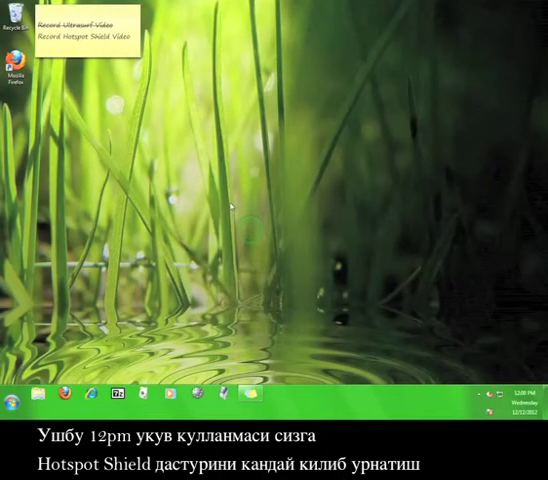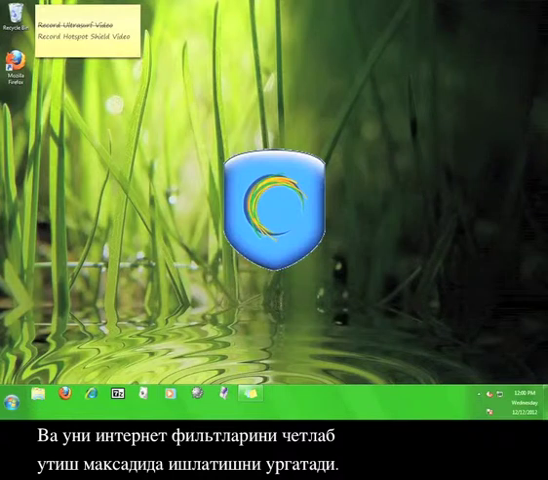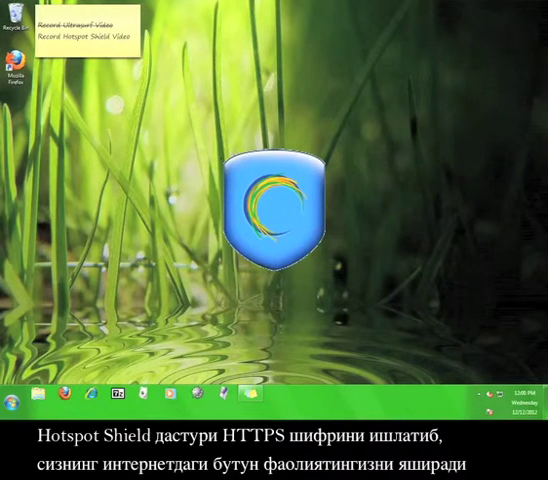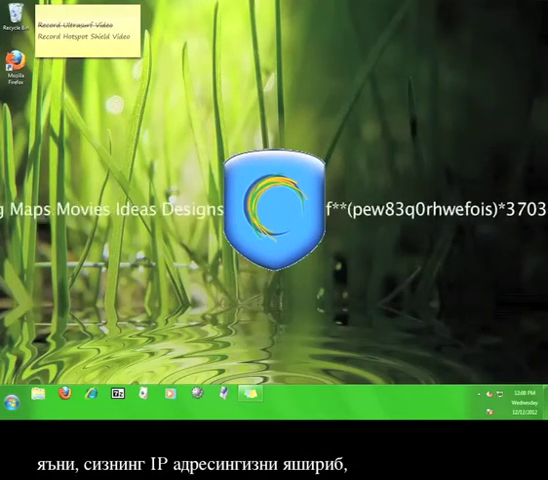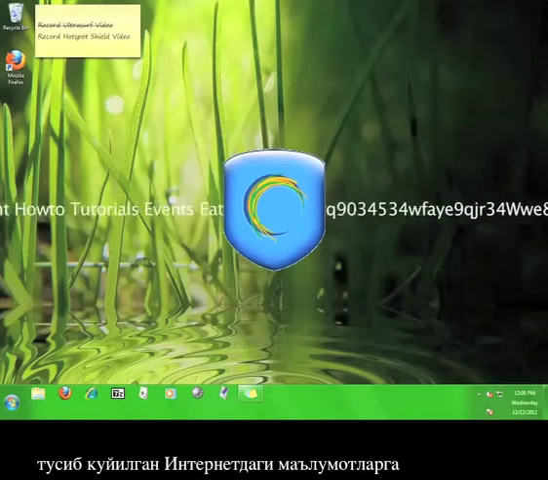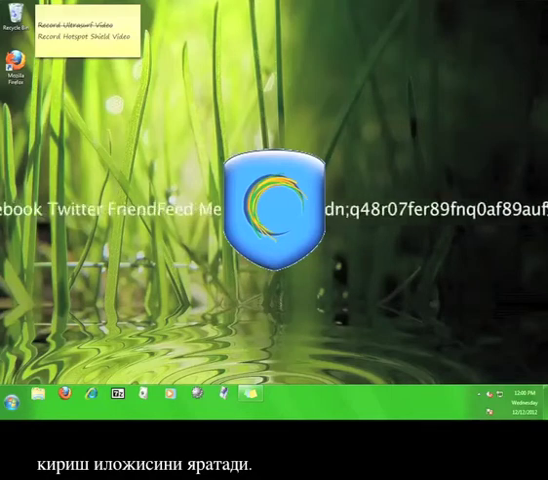This tutorial will teach you how to install Hotspot Shield and use it to circumvent internet filtering. Hotspot Shield is a program that uses HTTPS to encrypt your internet session, conceals your real IP address, and helps you access information that may be blocked in the area that you are viewing the internet from.